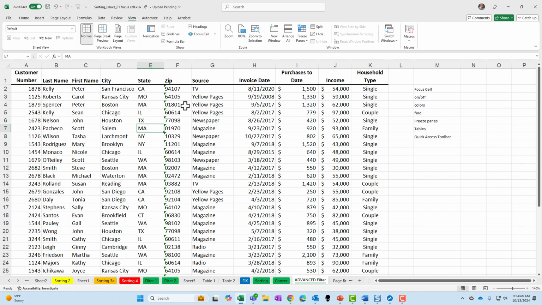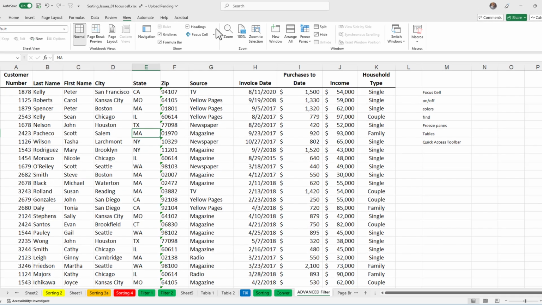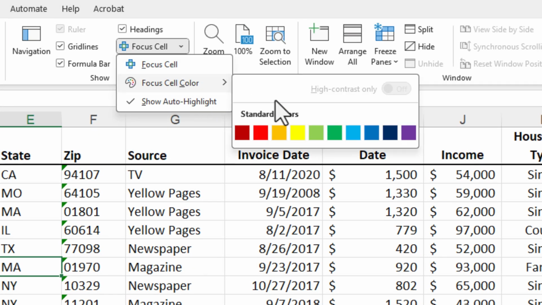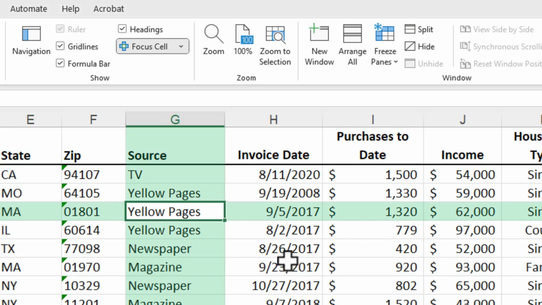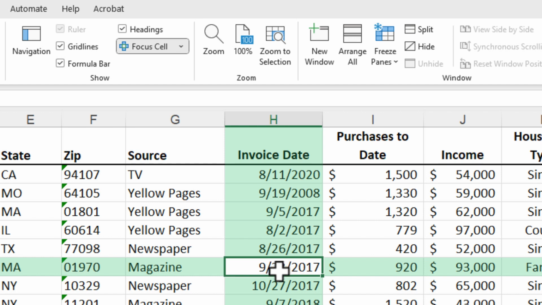You can also change the color of Focus Cell. Hit the drop down. I'm going to make it green. Now it is green. Changing the color turned it on automatically. That is fine with me. Another great feature, I'm going to turn it off.